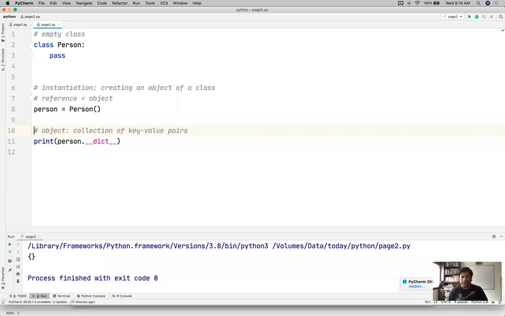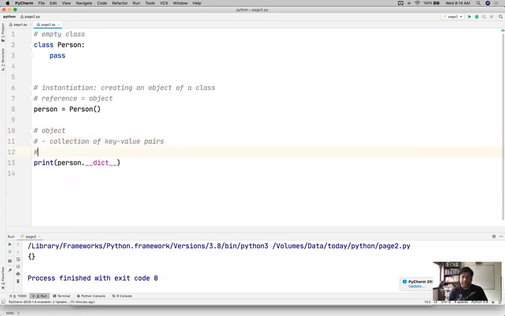Now here, we generally do not call them keys. We generally call them attributes. So basically, I'll rephrase what I just said. Keys here are nothing but the attributes. So what do you mean by an object then? The object is nothing but a collection of attribute value pairs. Attribute is nothing but the key.